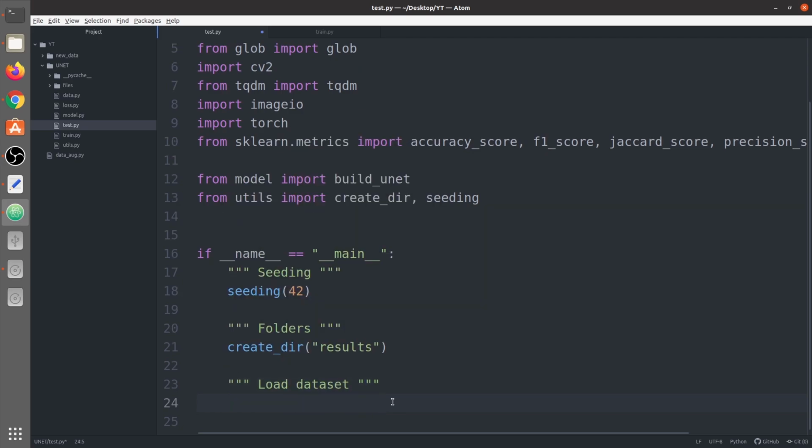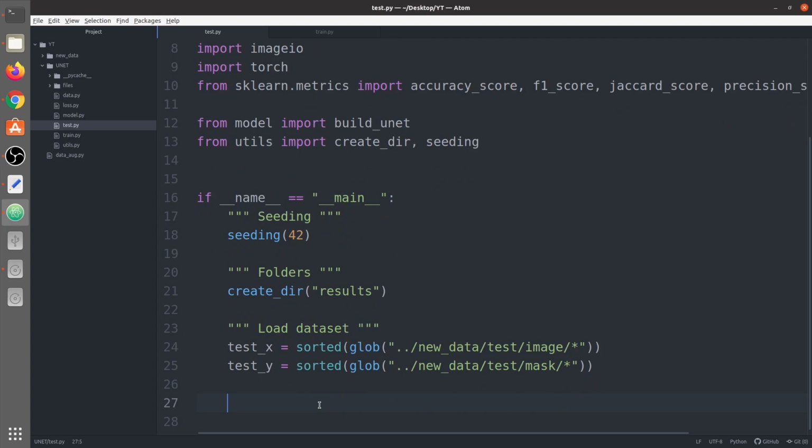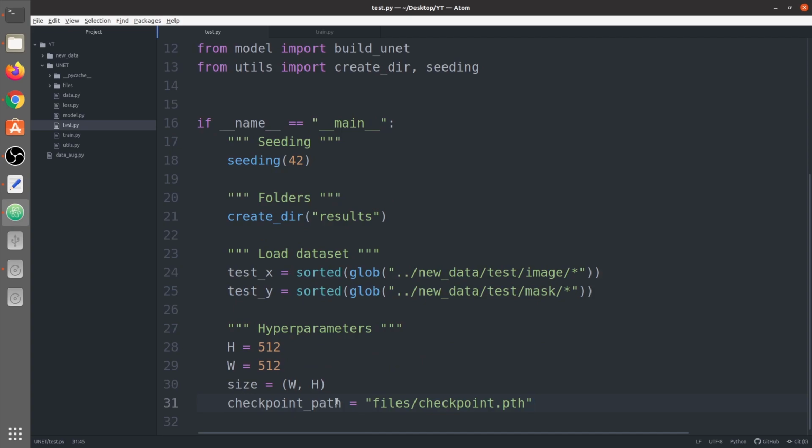Now we're going to load our testing set, which is basically also our validation set. Next we're going to have some hyperparameters, that is height and width, and the checkpoint file path. Maybe we don't use the height and width here, but still we're going to have them here. Now we're going to load the checkpoint file.